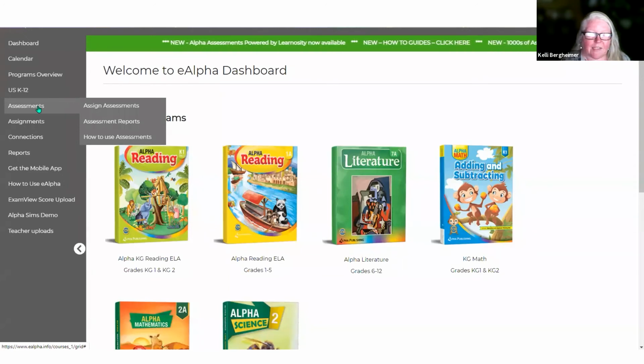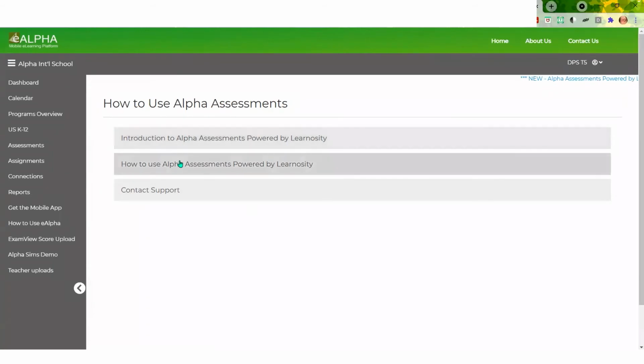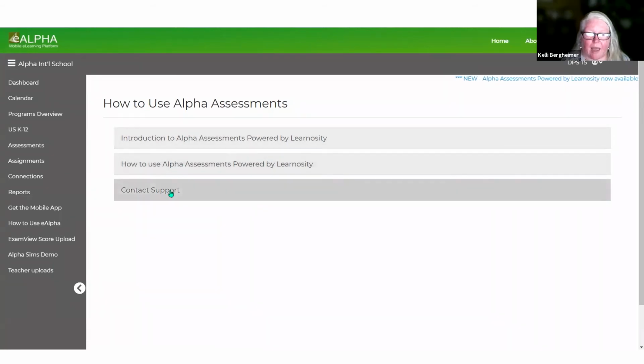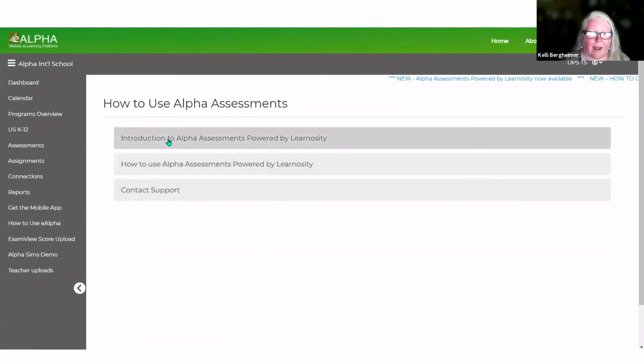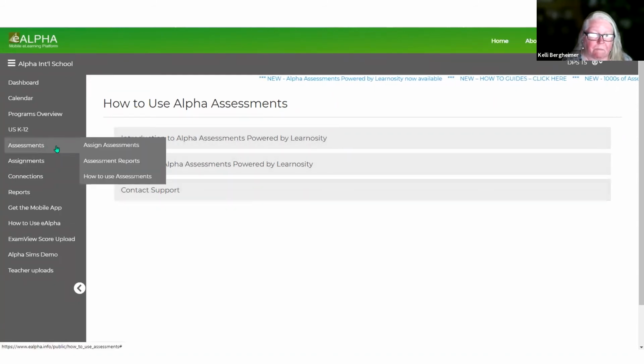From the assessment tab, you have several options here: assign assessments, assessment reports, and how to use assessments. First I want to show you how to use assessments. We're not going to go through all these resources here, but there's an introduction, there's how to use, and then how to contact support. I just want to point that out so that you've seen what's available to you as a teacher.